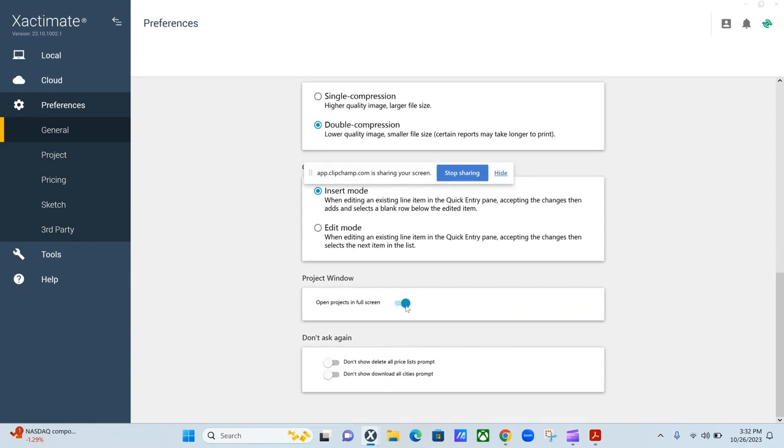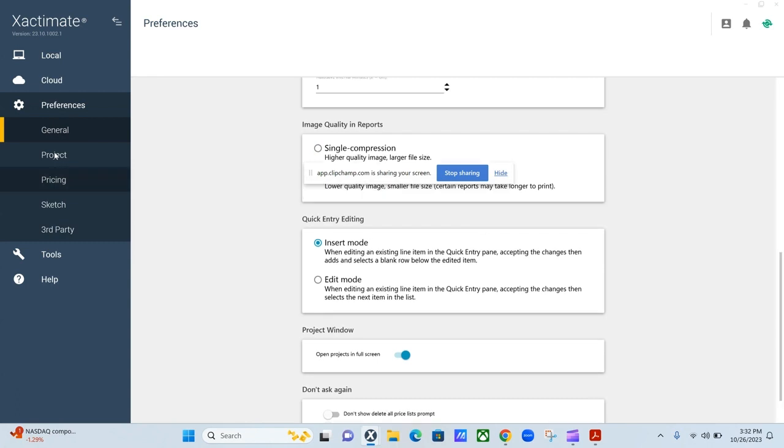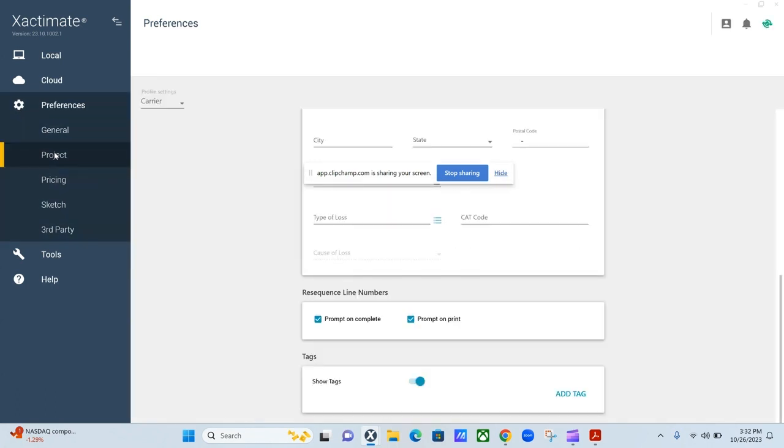Open project in full screen, that's fine. You usually want to keep that on. I've never used this before. Don't show deleted all price list prompts. Don't show download all cities prompts. Never had to use that before. Let's go to projects.